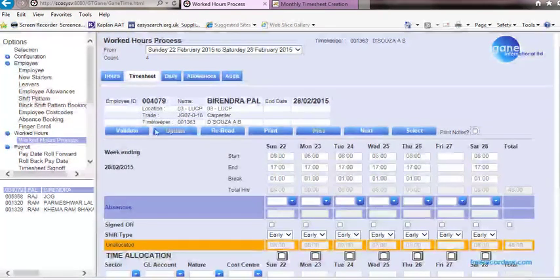So amendments can now be made. Now I've rolled those employees back, there's no message saying that it's all signed off, so I can go in and change the hours, adding extra hours, and adjustments.